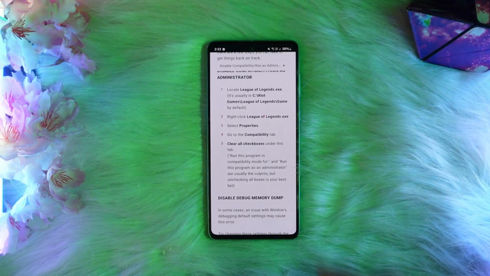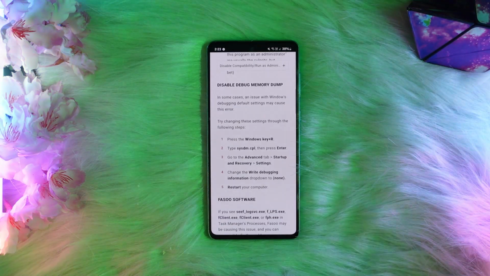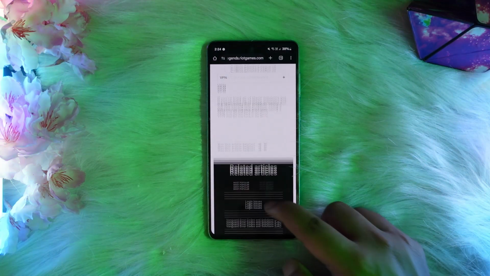In some cases, an issue with Windows debugging default settings may cause this error. Press the Windows key plus R, then type sysdm.cpl and press enter. Then go to the advanced tab and startup and recovery settings. Startup and recovery, under it, head over to settings. Then change the write debugging information drop down to none. Then restart your computer.